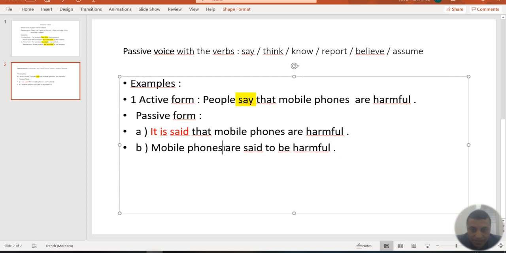Look, we start with mobile phones are said. So again, mobile phones. After mobile phones, we use to be. To be takes the tense of the verb say, present simple, followed by the past participle of the verb say, are said, and then here, are harmful. To be here changes into infinitive. We use the infinitive. Are said to be harmful.